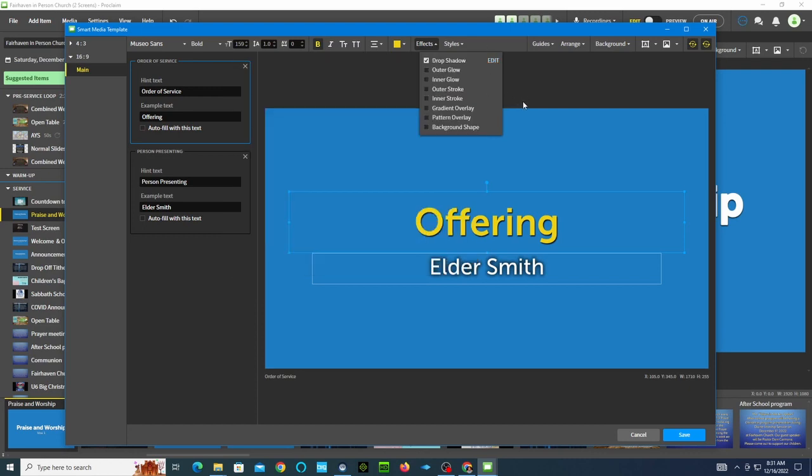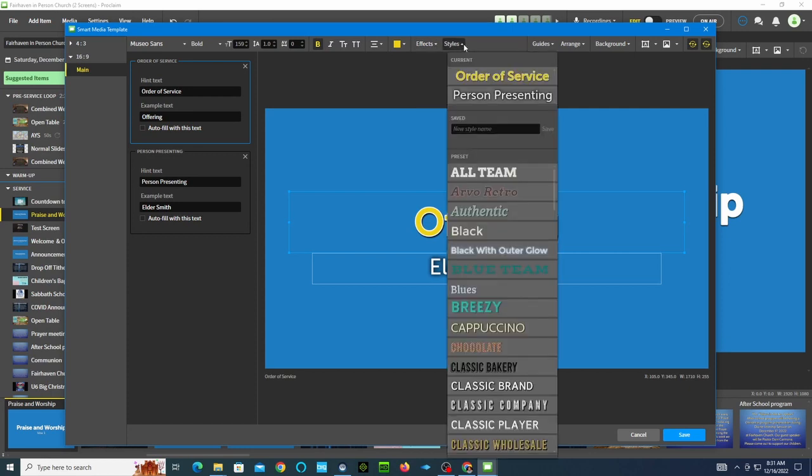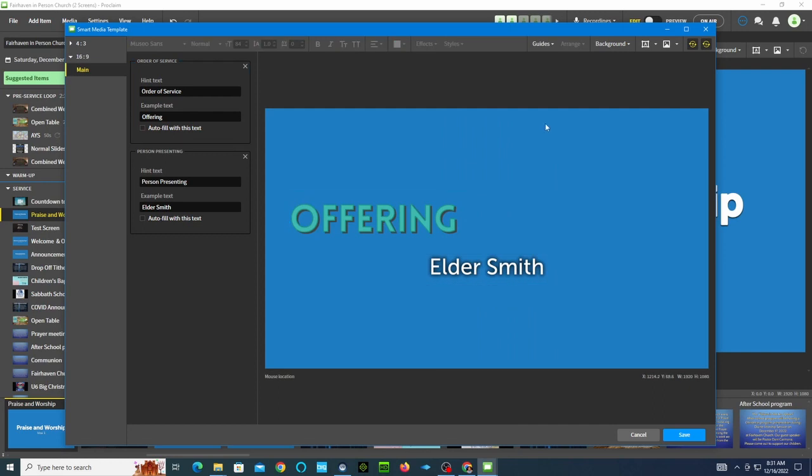And then possibly you might want to have an outer stroke sometimes. Okay, and you can also edit what color that outer stroke is as well. Or I could have just picked one of these styles and had to go to one of those styles. Let's see, if I picked breezy, it would automatically go to that style. Okay, I'm going to hit Control Z to undo that style.